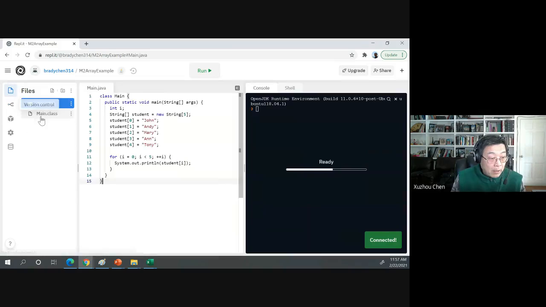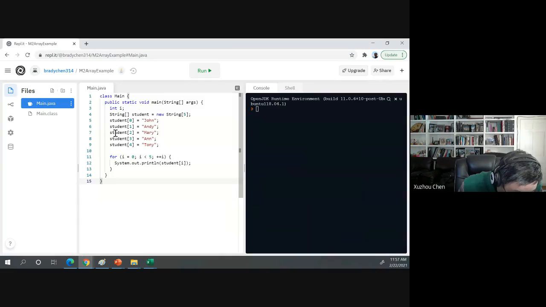Module 2, arrays. Here I can declare a string array, student, as new String, now with 5 instead of 20. Then how are you going to assign a value to each element in the array? When I declare an array of 5, remember I can assign to each element using the index. That's called the index.